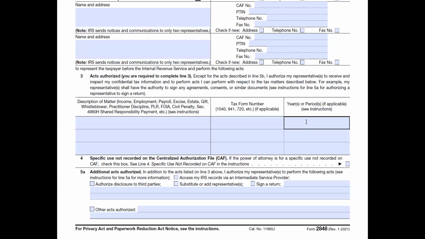Because we may find later on that you're eligible for reasonable cause to have penalties abated, which simply means removed. I want to have access to see what's going on in the future so I can notify you of that and work on your behalf. Okay. Line 4, specific use not recorded on the Centralized Authorization File, which is the CAF. If the power of attorney is for a specific use not recorded on the CAF, check this box, check there.